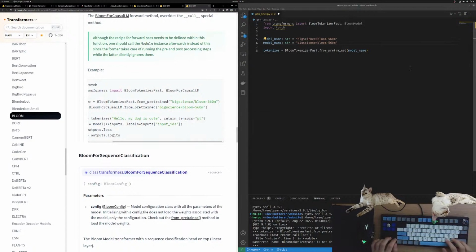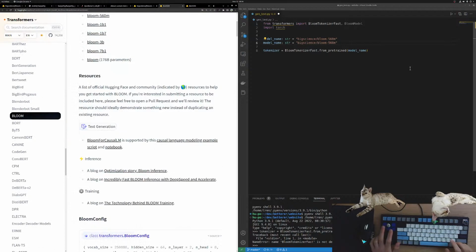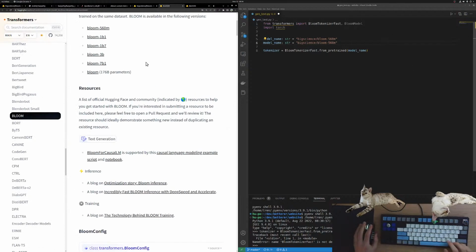If we go back to Chrome, there was 560 mil, 1B1, and then 1B7. Let's try 3B. 1B7, and then we'll do 3B.